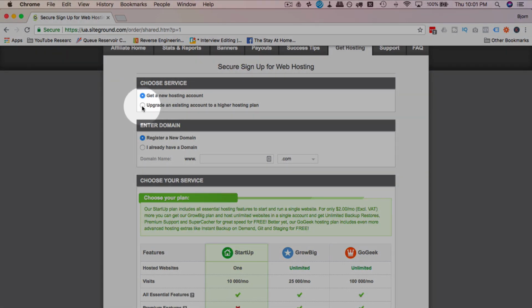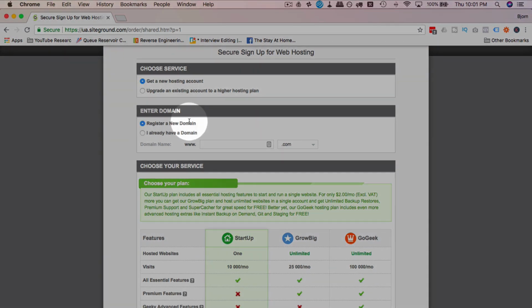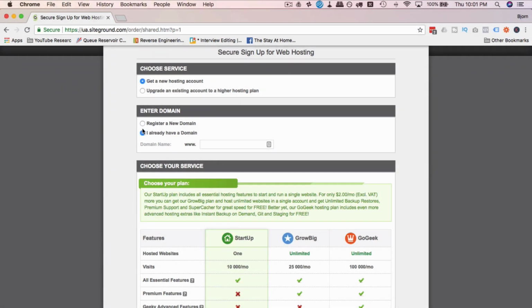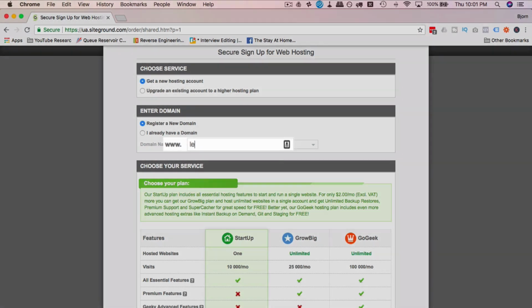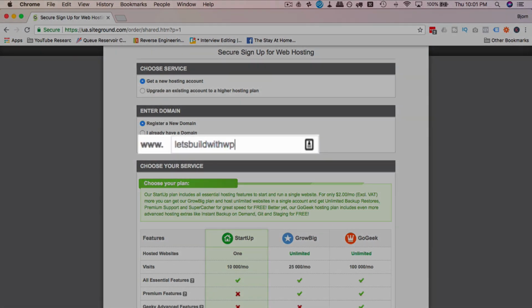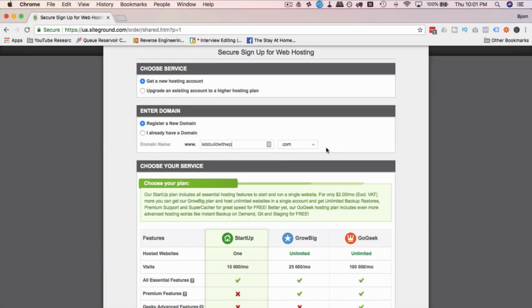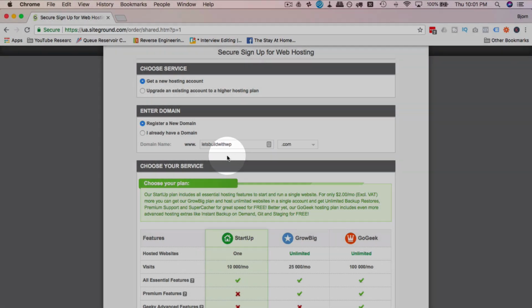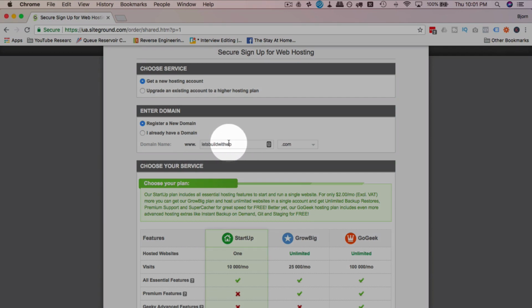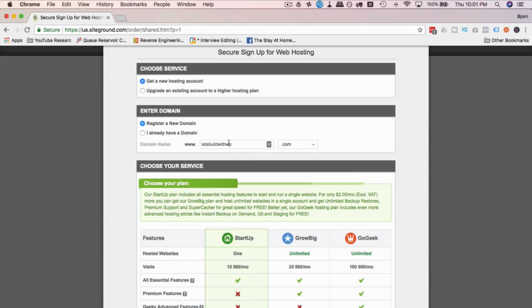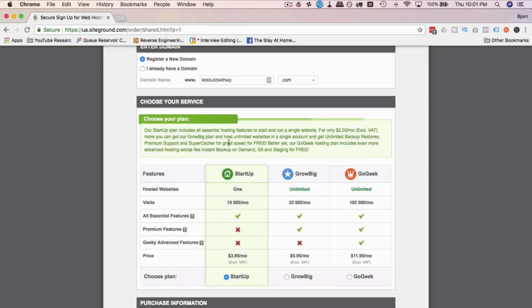You just click on this little upgrade icon and then you can just upgrade to one of the other plans. It's super simple. We're going to register a new domain name. If you already have one, just click on this radio button, enter the domain name here, and then carry on. I'm going to register a new domain name, and I'm going to call it LetsBuildWithWP.com. And later on, once we click submit at the bottom, it's going to tell us whether this domain name is available. If it's not, we'll have to choose a different one. If it is available, the payment will just be processed and be no big deal.